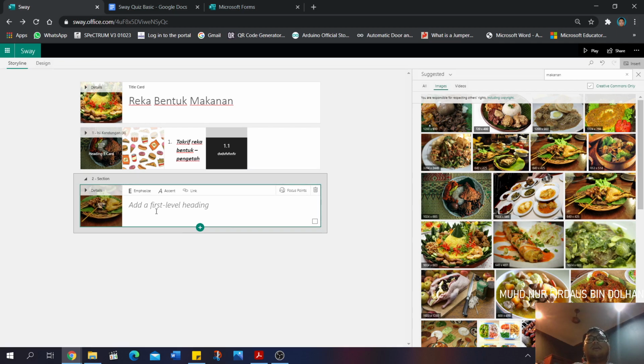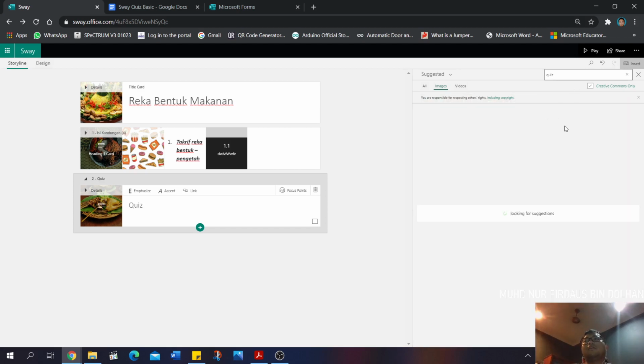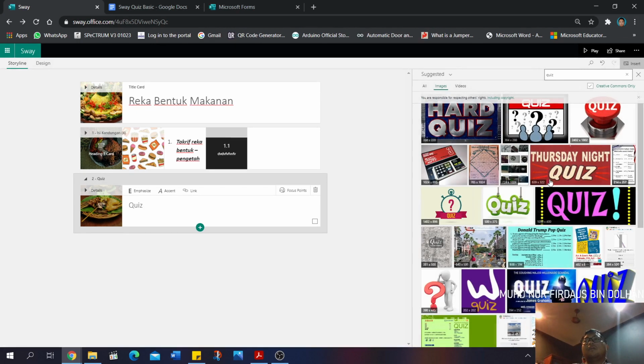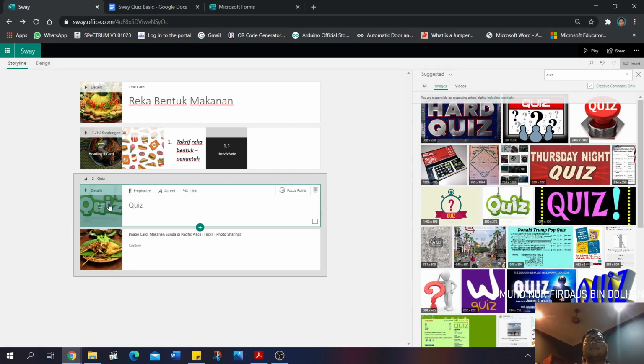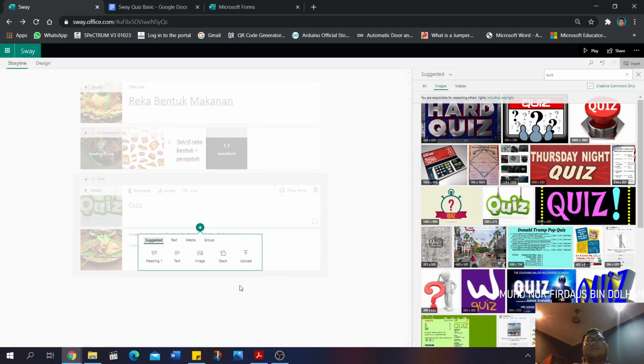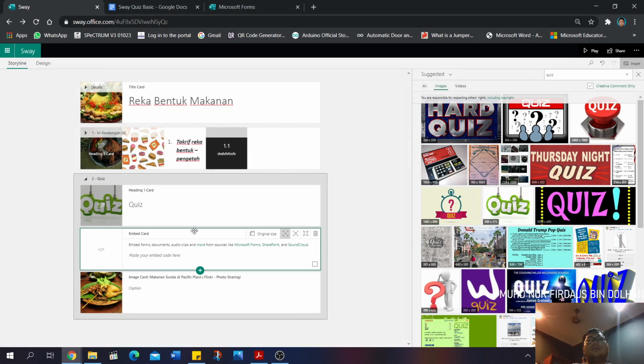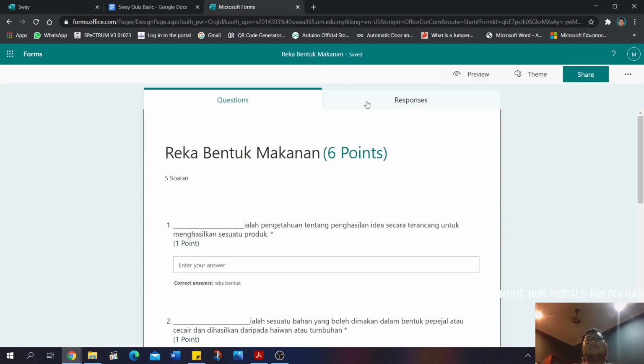First, you need to create the heading first. Quiz. Right? You want to change the background into quiz. Search it up, quiz, and just drag it into this one. You just go to the media, embedded, and add the Microsoft Form, the Microsoft Form quiz.